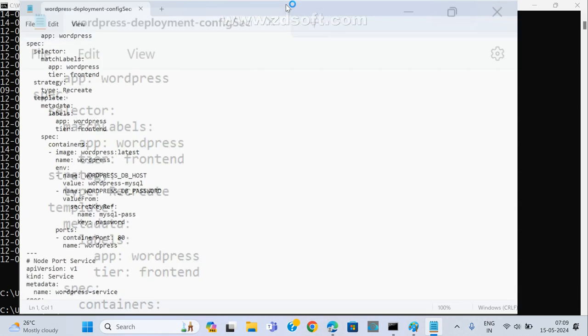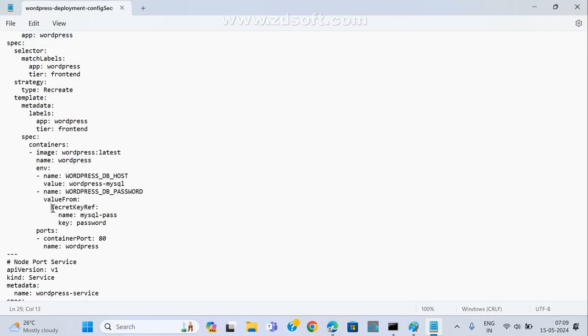What I said, such a statement is there or not? Check it. Somewhere I said, right? Secret key ref. Am I right or not? See, generally in the environment section we can go with name and value. Directly we can write. But if we write it here, we are not exposing my password information. I am telling in the secret key reference, what is the name? MySQL pass.